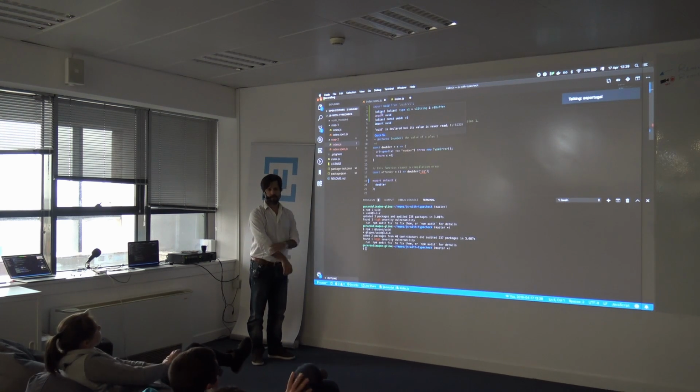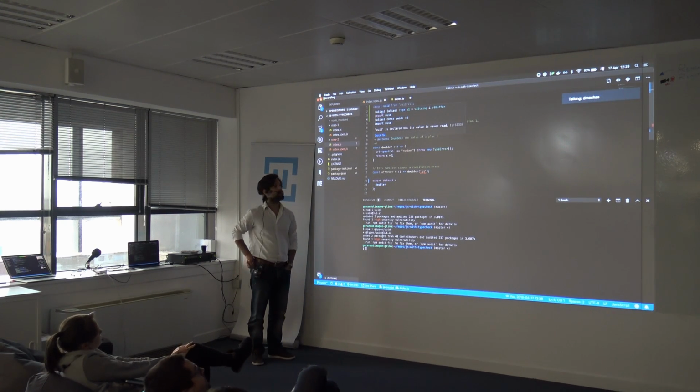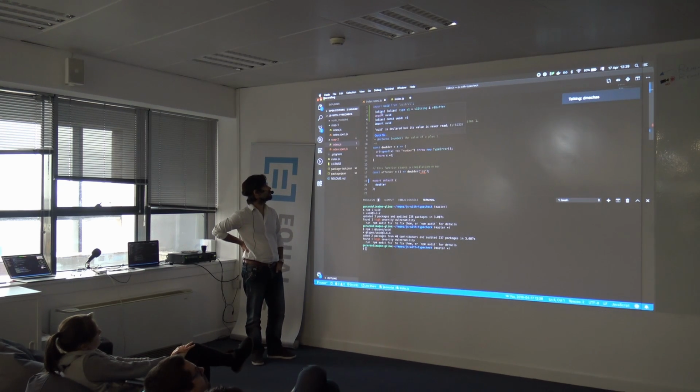Any questions? Yeah. So this has a little bit of impact because we need to add these dependencies to package.json. So the team needs to assume that we are using TypeScript.